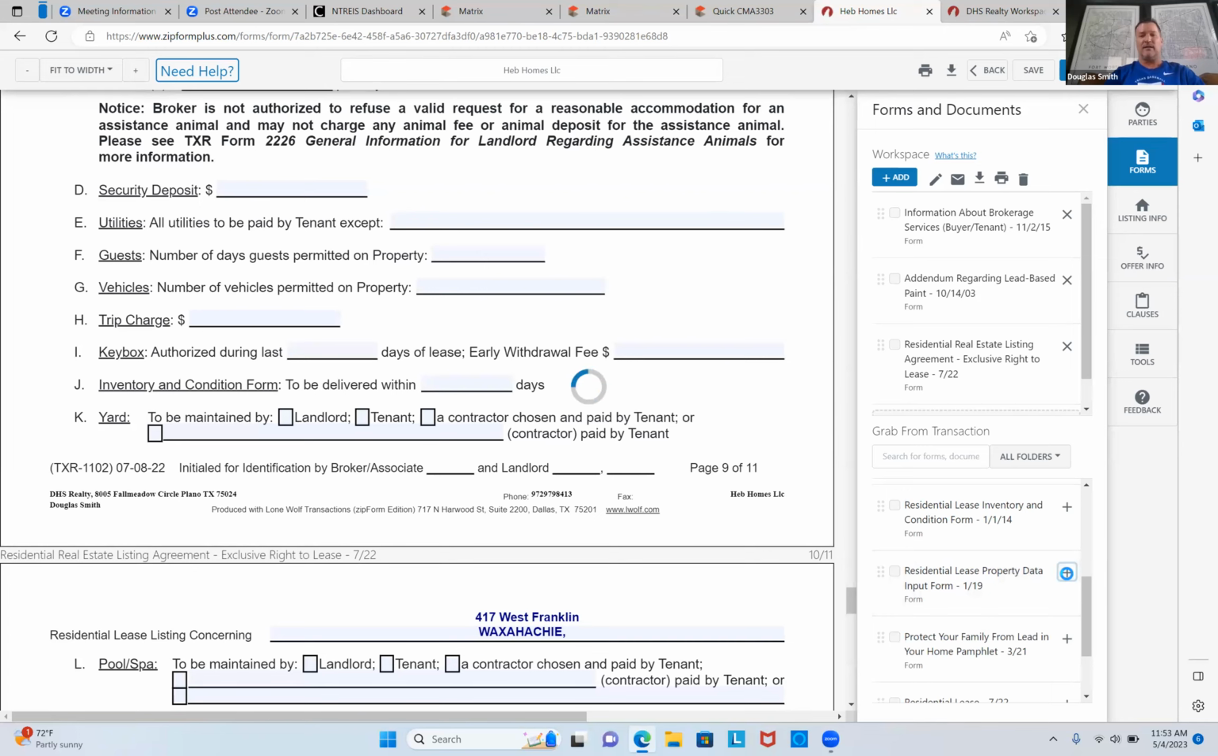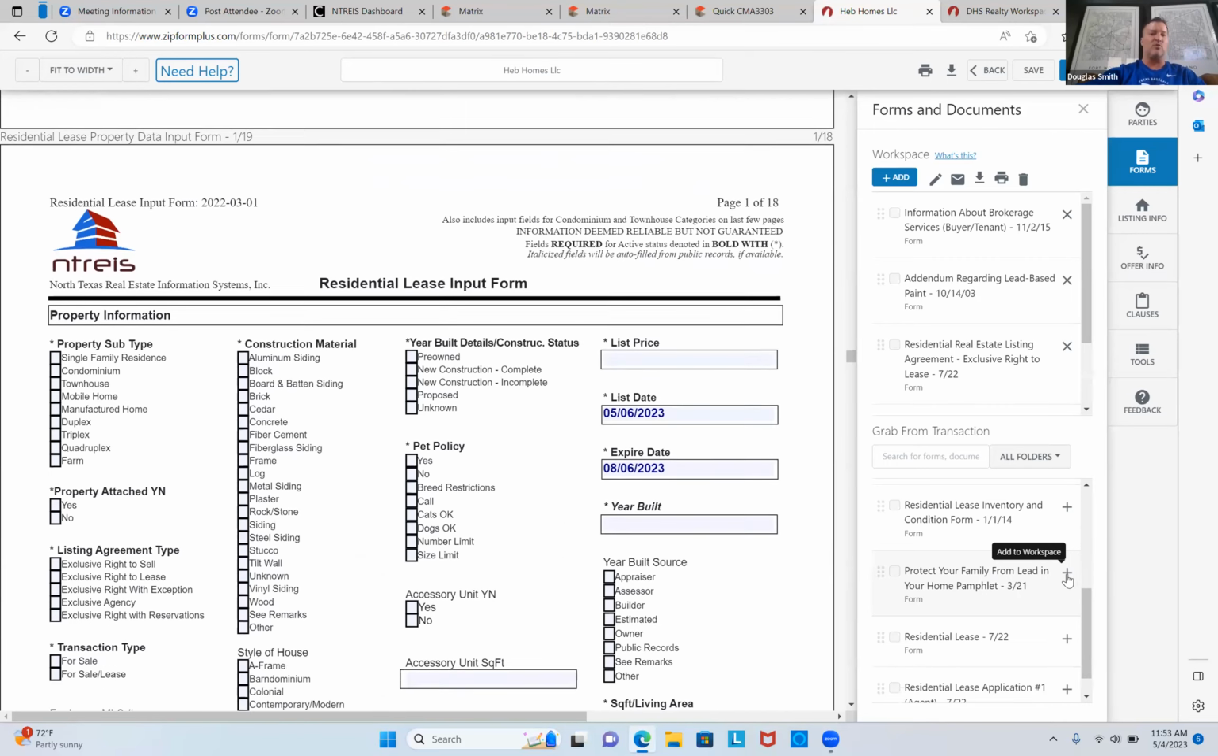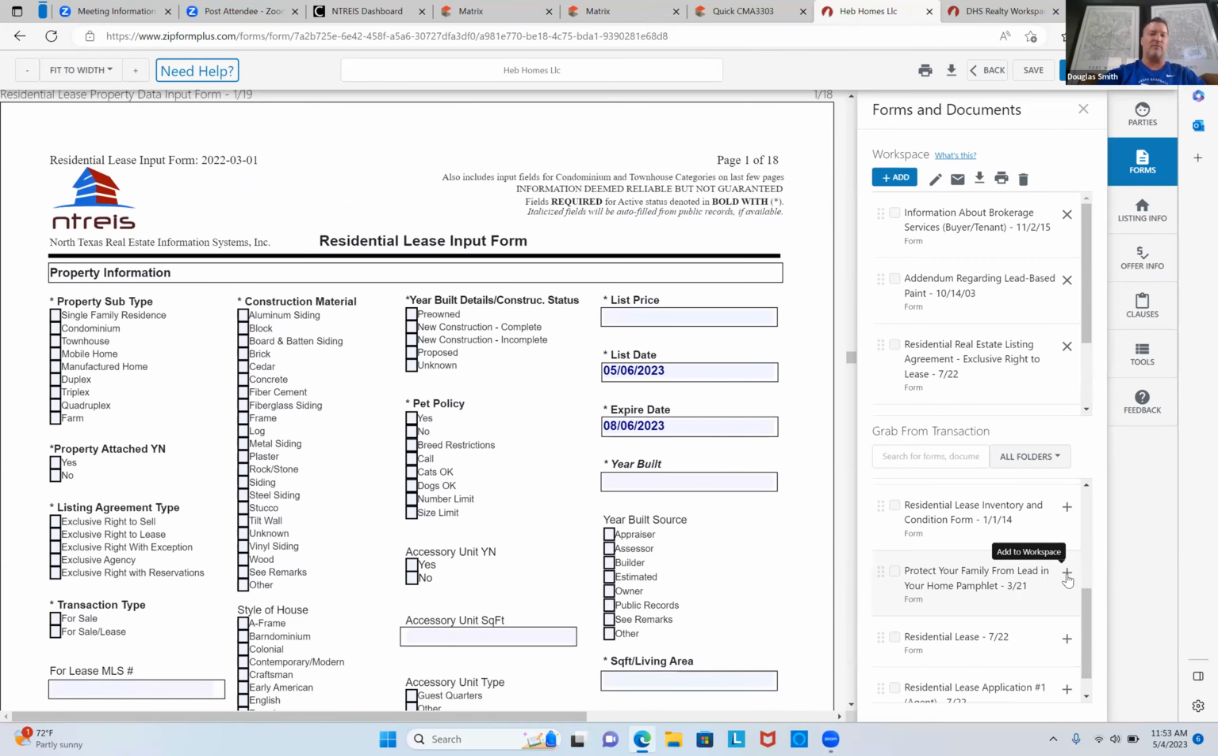And what I'm going to do is show you why you want to print this. These forms you want to print single page. But when you get to this form, you want a double page because it's 18 pages. And this is a cheat sheet for you if the home was never in the MLS before.